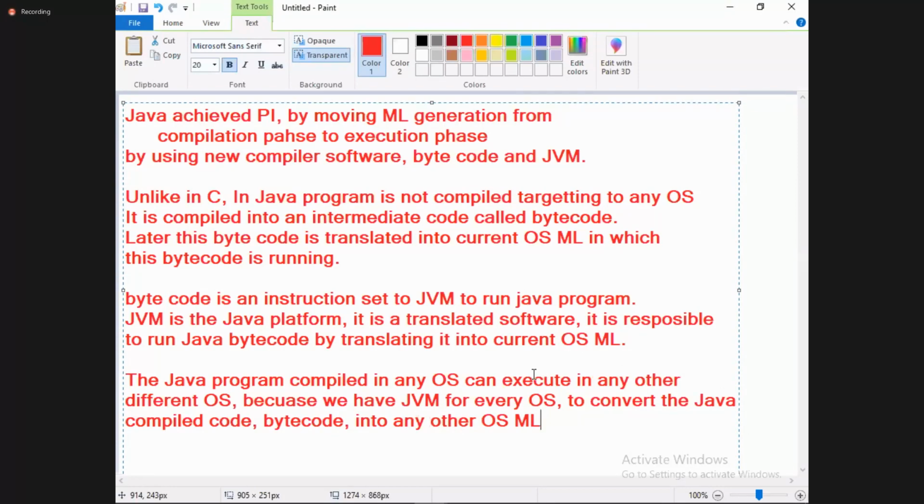Okay, so this is the story about how Java achieved platform independency. Java achieved platform independency by moving machine language generation from compilation phase to execution phase by using new compiler software, bytecode, and JVM. So this is the first statement you tell. Then the interviewer definitely will not understand your statement, so you need to continue the explanation.